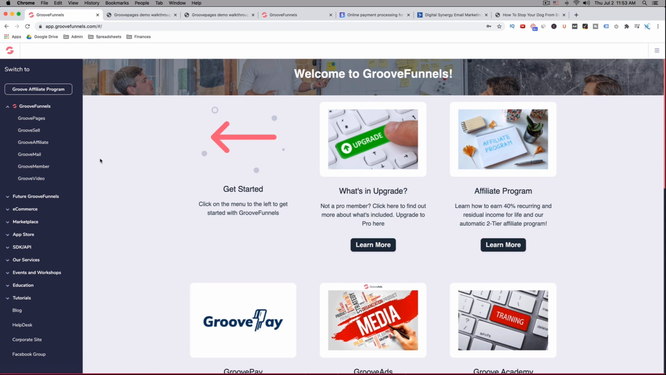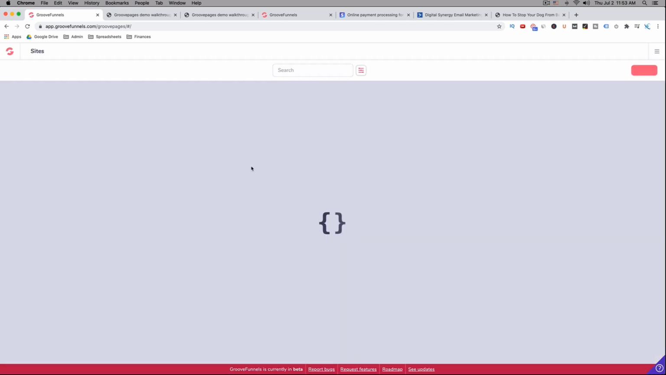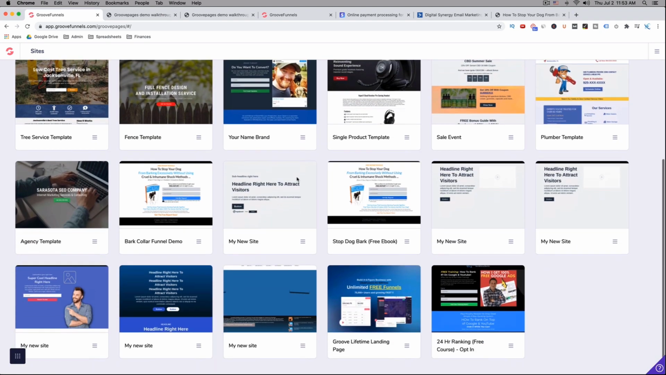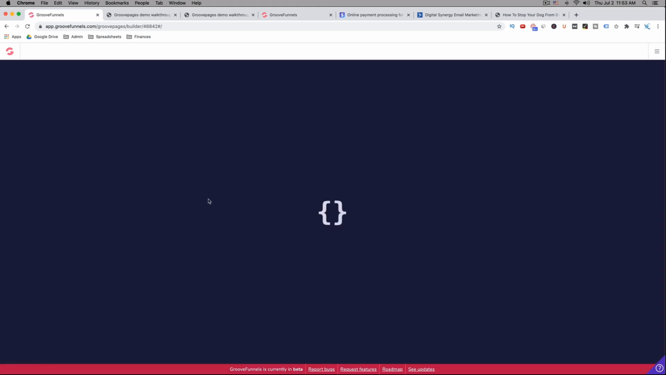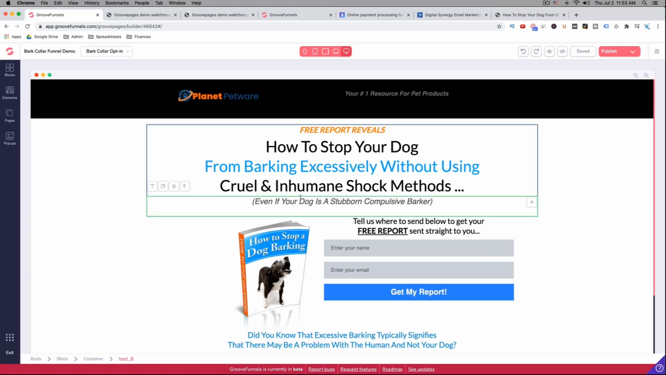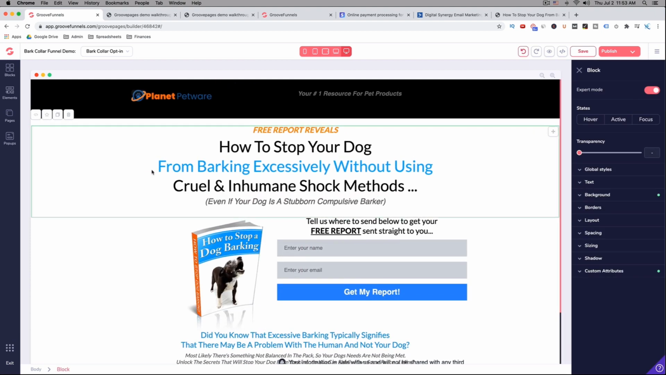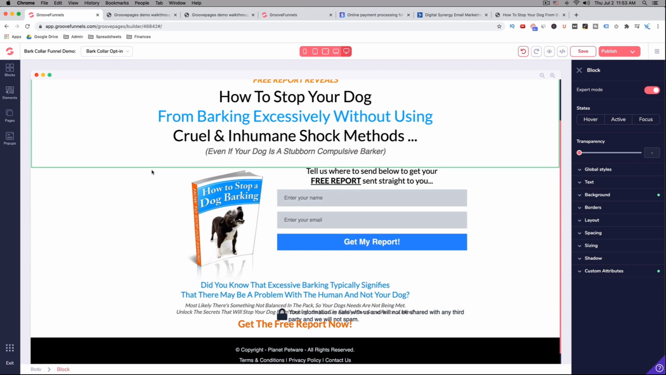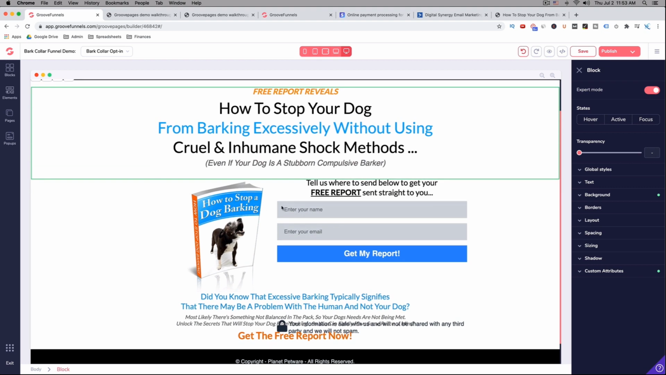All right, so let's recap on what we did on the previous training. We'll go to GroovePages, and we're going to go to our demo that we've been working on and look at the pages that we've built. So in the first training, we built this opt-in page, okay? This is where I was explaining that when somebody opts in, they put their name and email, they're opting in to get this ebook, this free report.